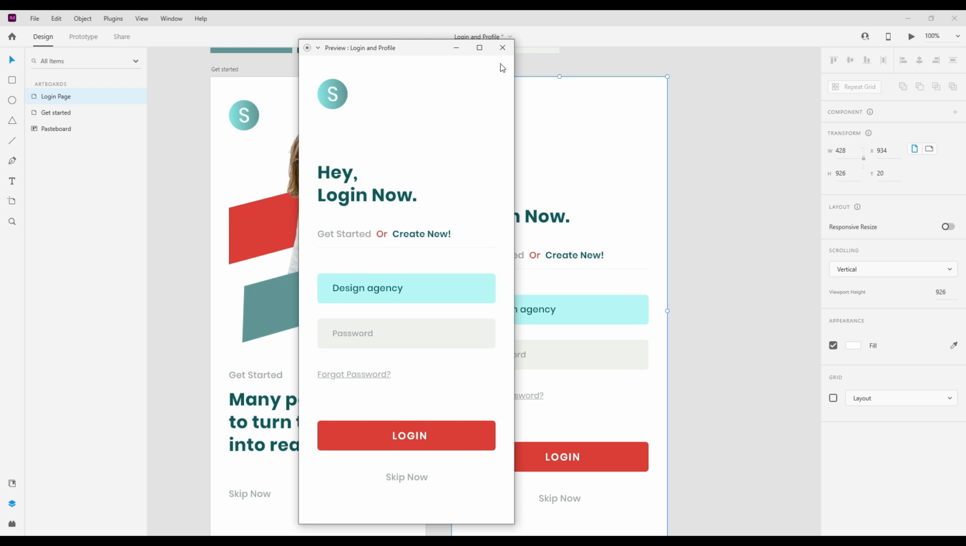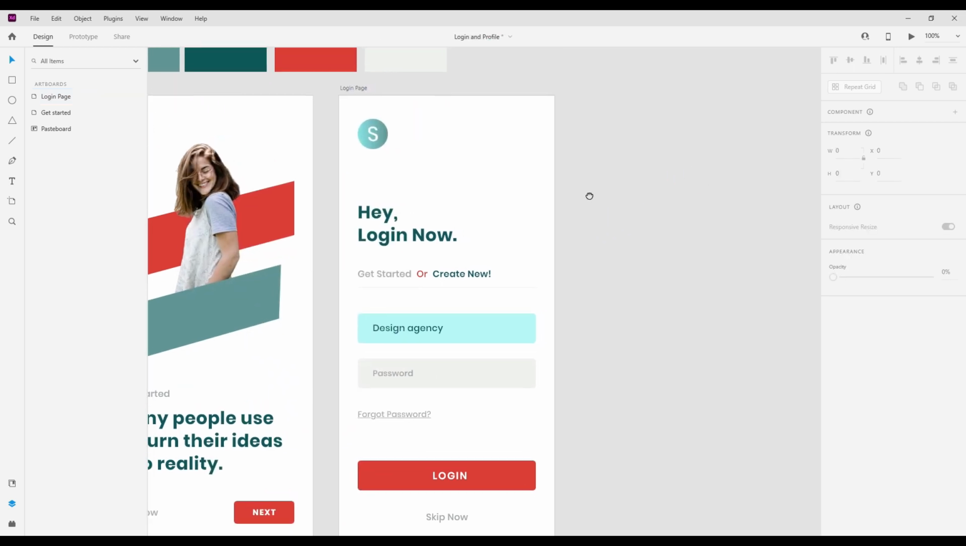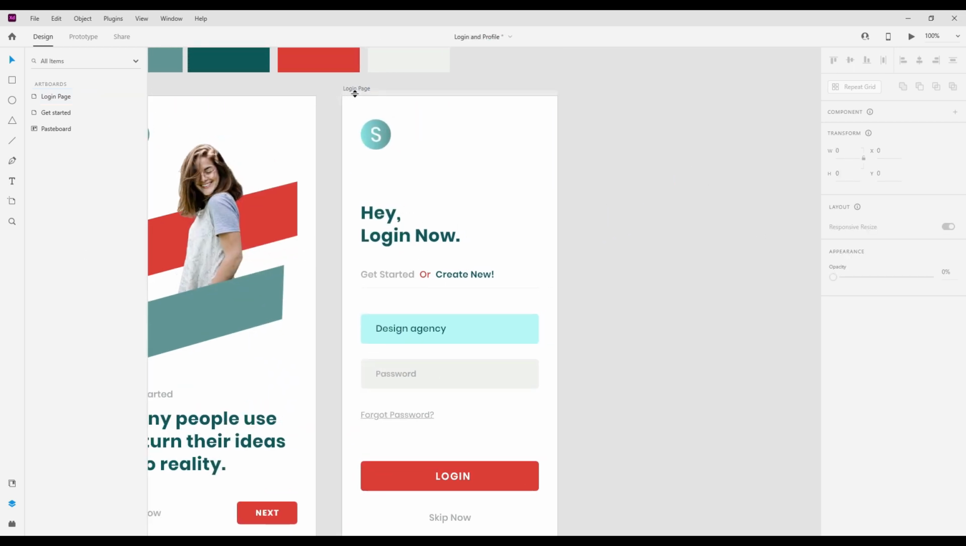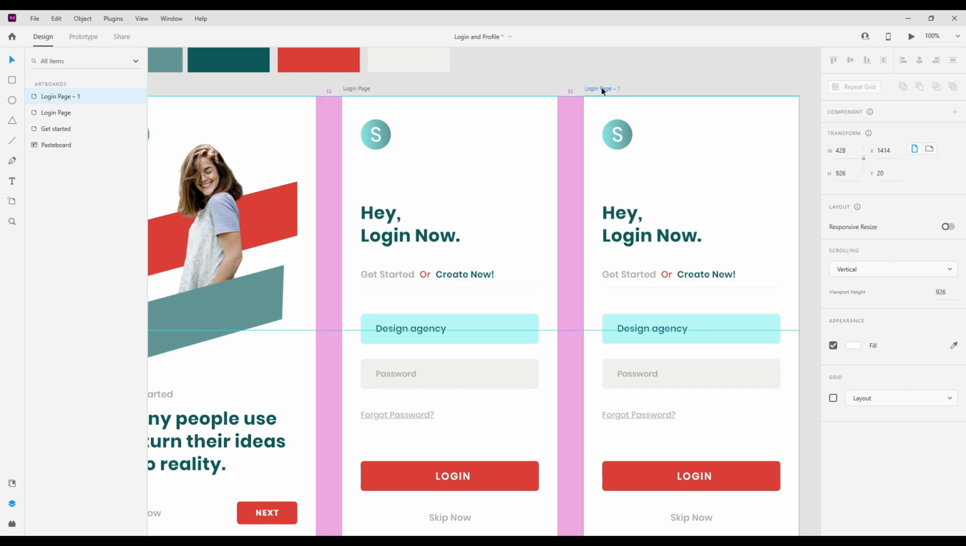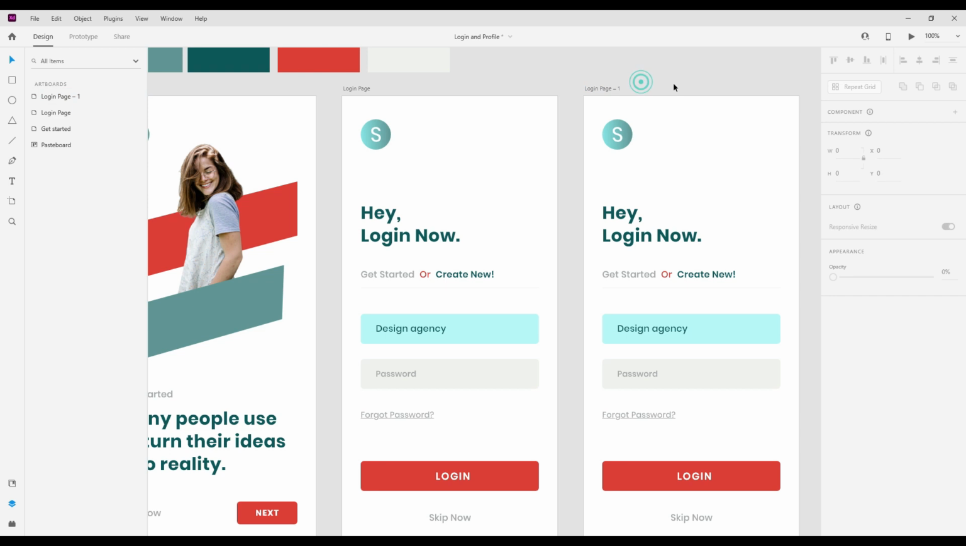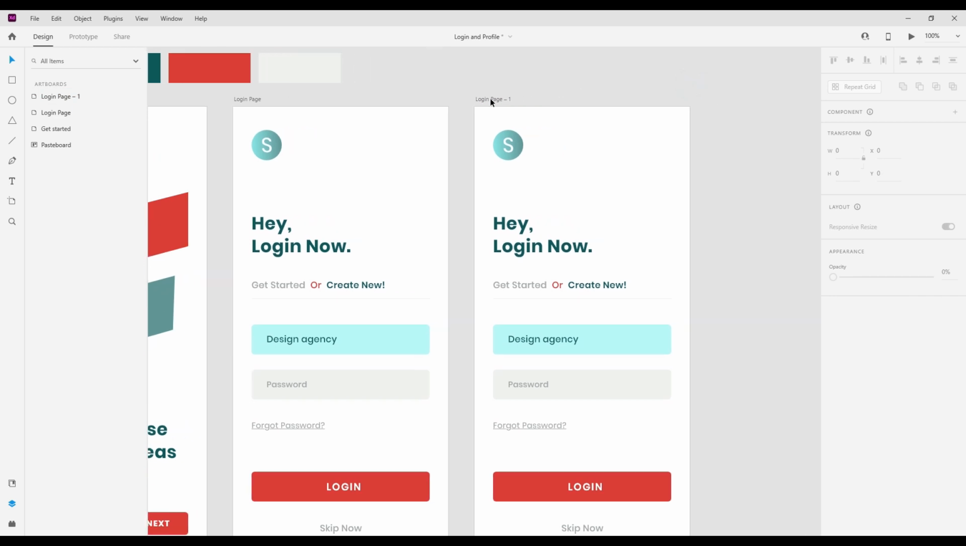Now we're going to design our third page. Hold Control and mouse over, and we copy our third page, and we need to rename it first. Every artboard needs a unique name, because when we prototype, it's so important at that time.